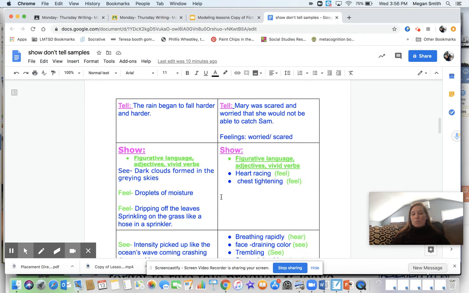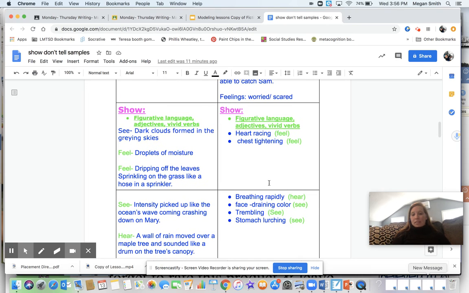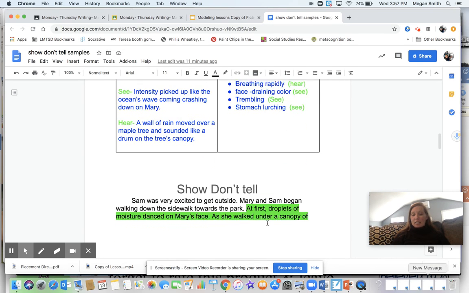I brainstormed some words and what I might see or feel when I'm scared or worried. Might feel my heart racing. I might feel my chest tightening. You almost feel that stress when you're feeling worried about something. I might hear rapid breathing. Your breath increases. I might see your face draining color. I might see that someone's trembling, which is shaking. I probably wouldn't see it, but I would feel my stomach lurching.